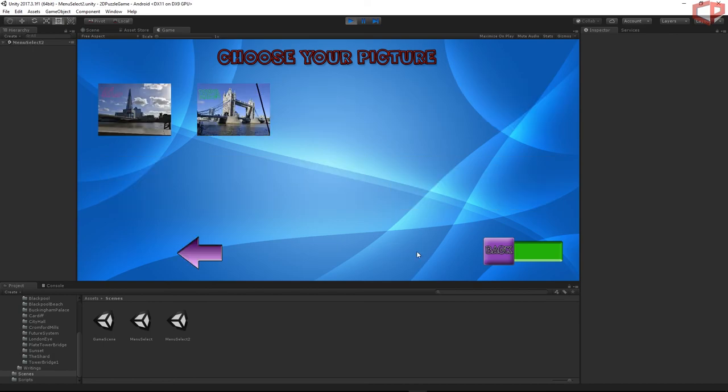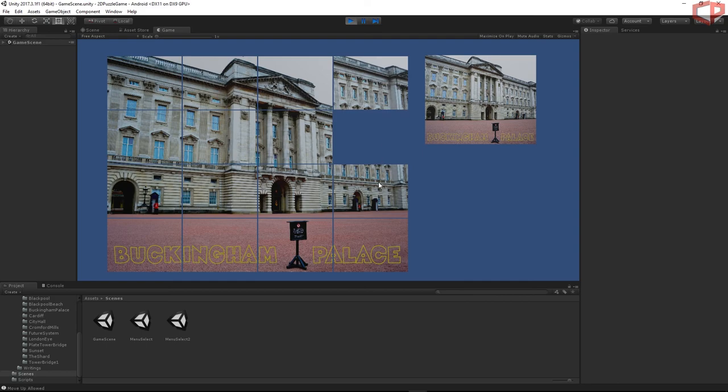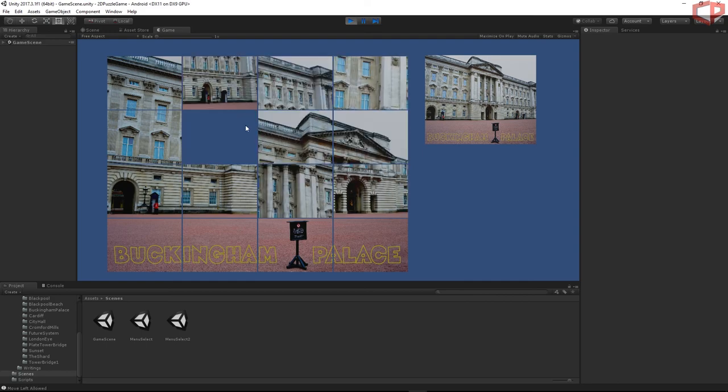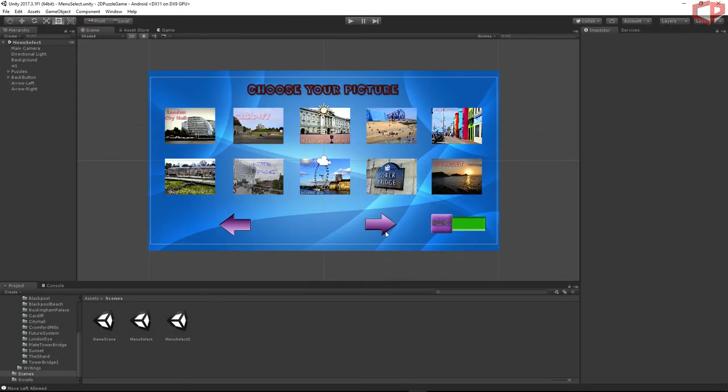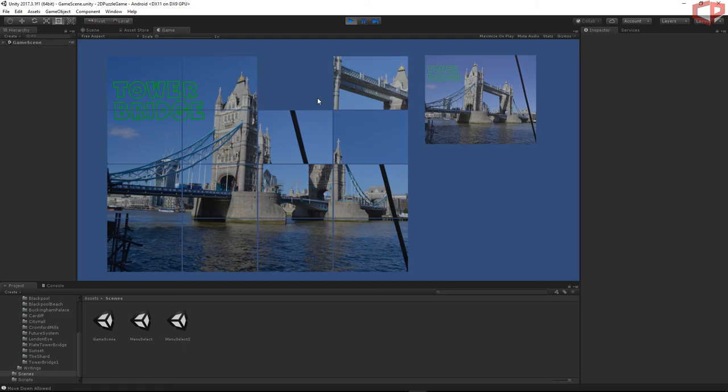Okay, we can press the arrow now and go to the choose picture, which is the menu select 2 scene. We can go back and forward. And then if we choose any of these pictures, for example, let's choose the Buckingham Palace. As you can see, the Buckingham Palace is loaded properly into the game. Okay, let's try again for another picture from a different scene. Let's choose the Tower Bridge, and the Tower Bridge is loaded correctly.